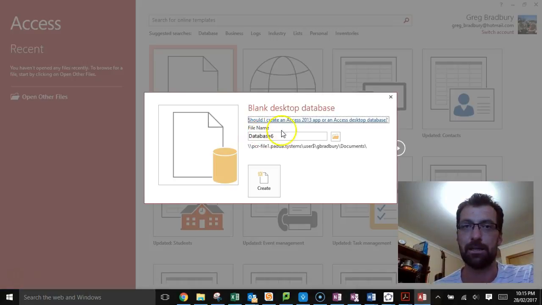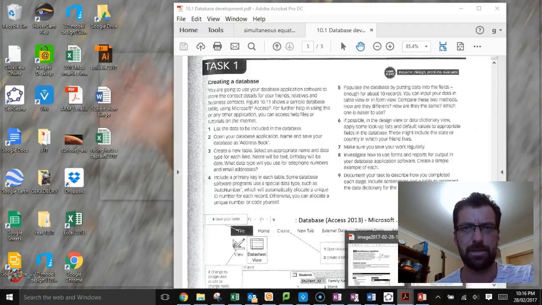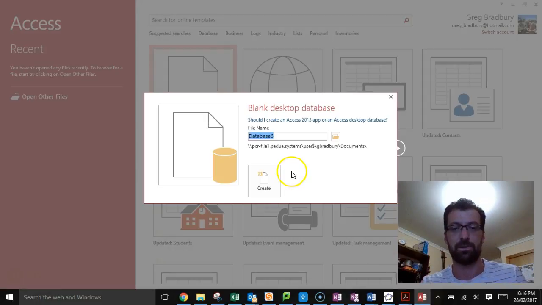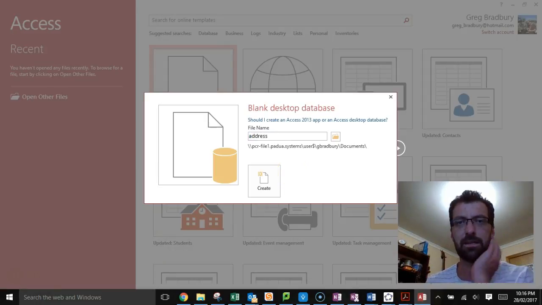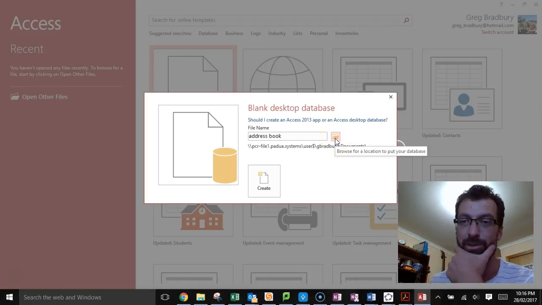If you click on that, the first thing it's going to ask you to do is put a file name in there. We're going to save it as, I think it said to do contacts, address book, of course. So let's call it address book, and I think it's going to ask you to put it somewhere. On your network drive or USB is probably what you want, probably on a USB, if you want to take it home and work with it. And you should just press create.